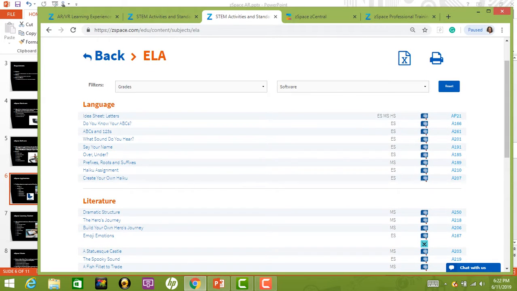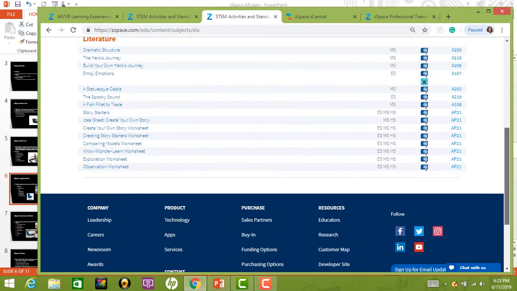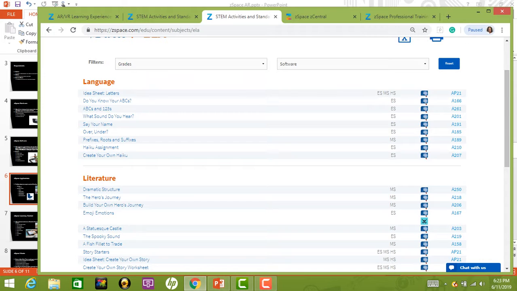So we filtered this section. There's language arts, literature under the ELA program. Here you can see where it's either for elementary school, middle school, or high school. These are idea sheets and letters. Some are only for elementary, some are only middle. You have some that's middle, high school, and elementary.